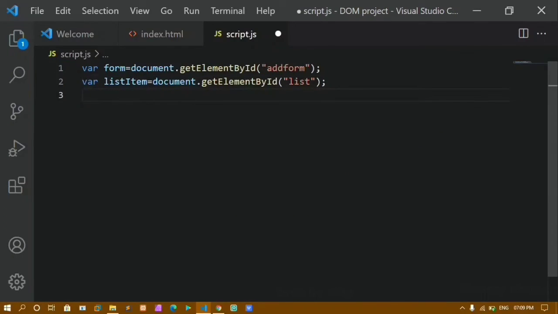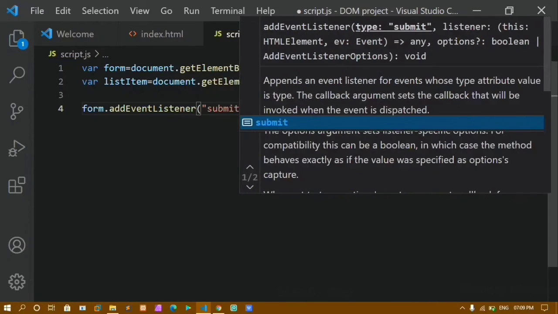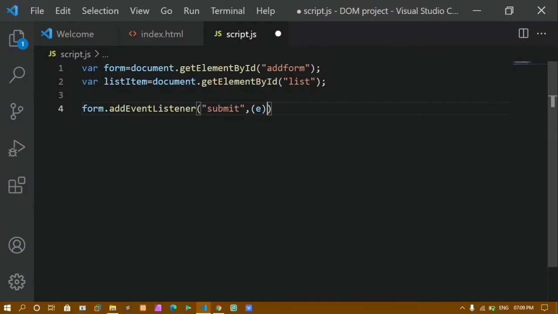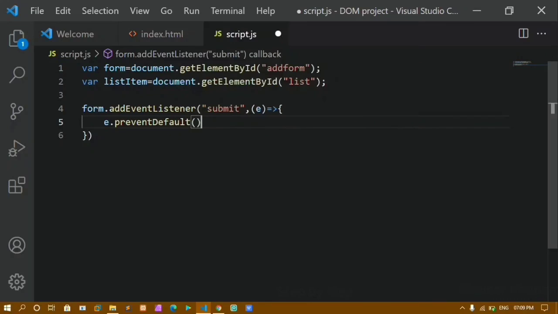Now for my form I'll be adding an event listener, and whenever I click on submit, only then the item should be added. So here form dot addEventListener, and our event is submit. We have already seen this, and inside this I'll be passing the target element, that is nothing but our event argument, and whenever we click on submit, the form should not be submitted by itself. So to prevent that, we are going to use the e.preventDefault method. Only then our form will not get submitted.